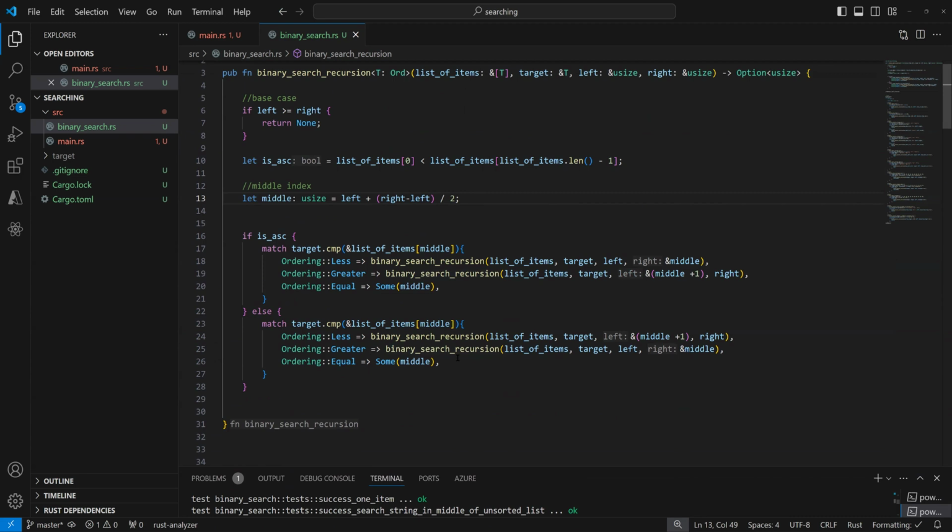And that's it. So we've successfully broken down and understood the recursive binary search function in Rust.